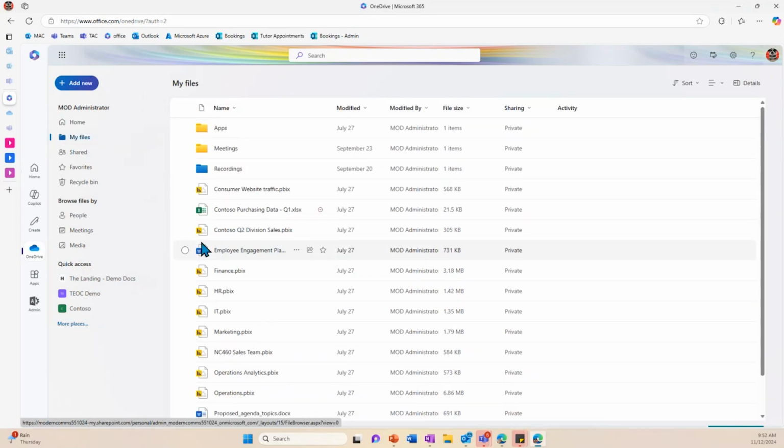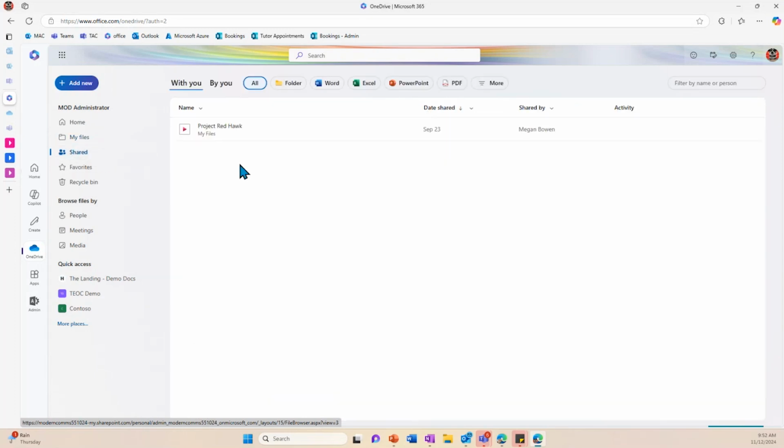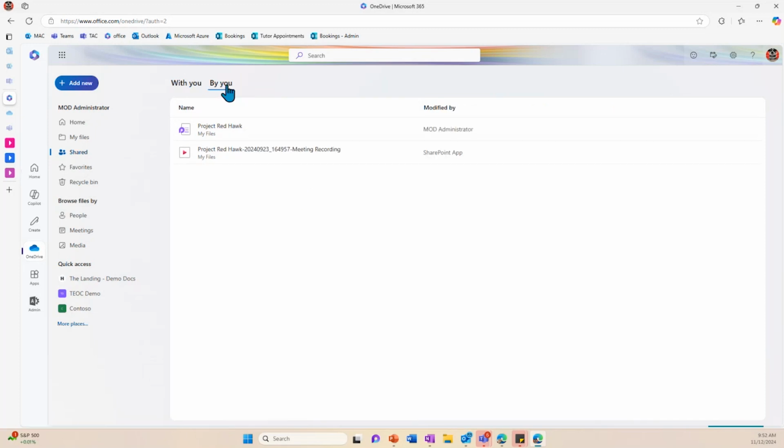So you can see all my files, some folders that I have listed here. I can go to my shared tab. These are going to be all files that have been shared with me. So here's a recording that was shared with me by Megan. So I can actually see who shared that with me. I can look at what files I have shared with other folks. So Loop files, if you're using Loop, your Loop files will be stored in your OneDrive. And if you share them with others, you'll be able to see that here.